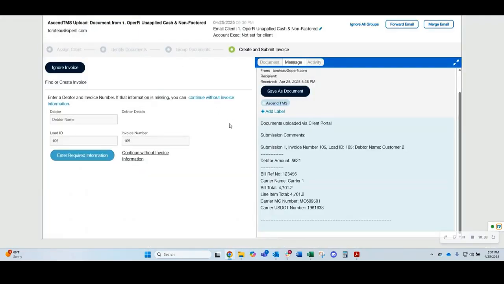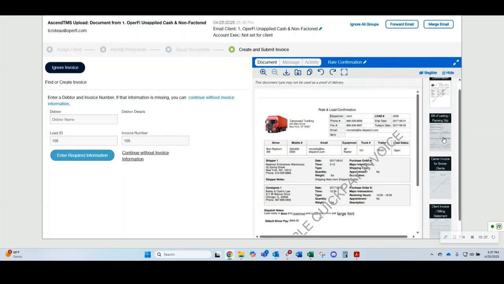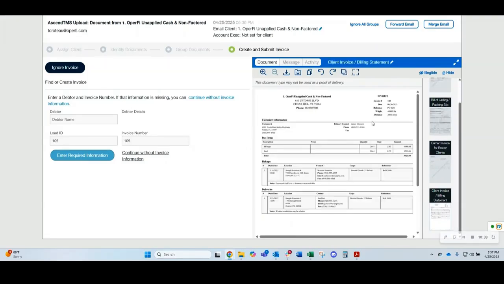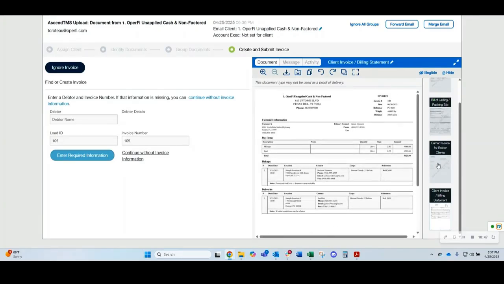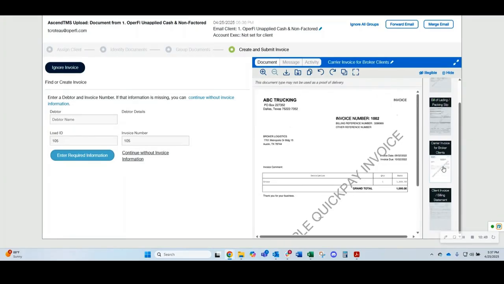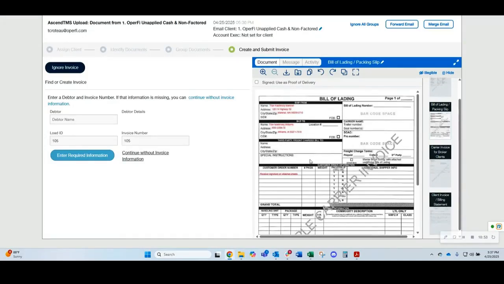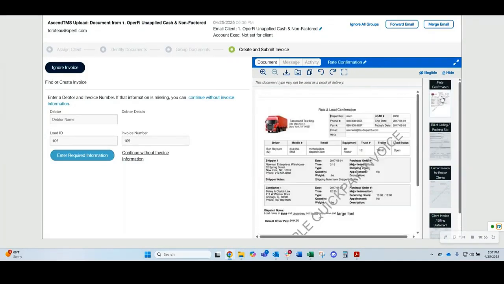Now we're going to head over to our internal platform where we can actually see that the documents have been received. We've got the customer invoice that's going to be listed here. So that's coded properly. That's what we're going to be billing your customer. There's your Ascend invoice. Then we've got the carrier invoice, which is going to be listed here, and the bill of lading as well. So all of these have been coded properly.